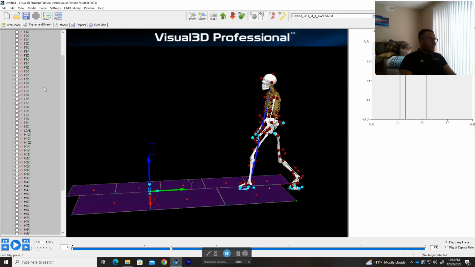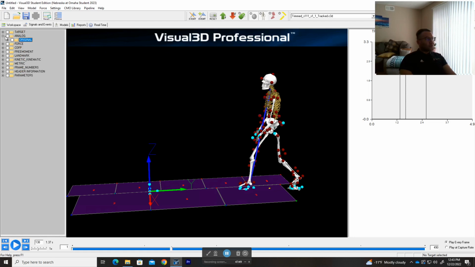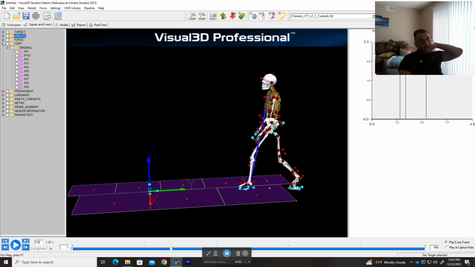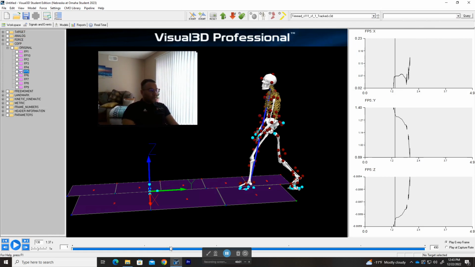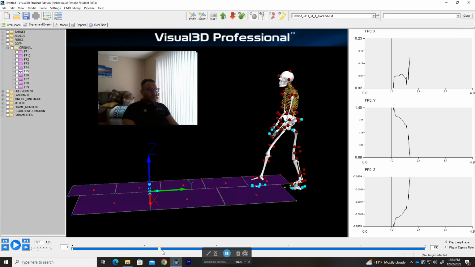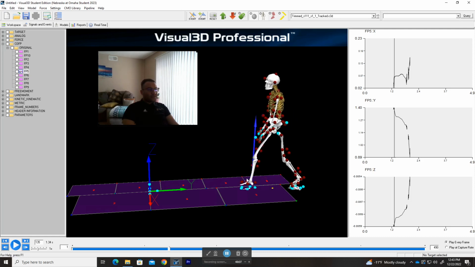So again, this is the analog, and we only have the original because we didn't do any analysis or further processing. We have the forces in here for the force plates, and it also gives us the center of pressure. So when we go to force plate 5, you see the center of pressure here. You can see there's no data before they stepped, and then they stepped here, and you can also visualize the data here.